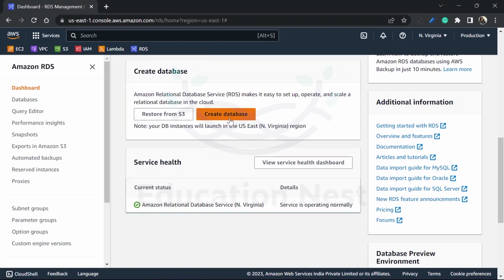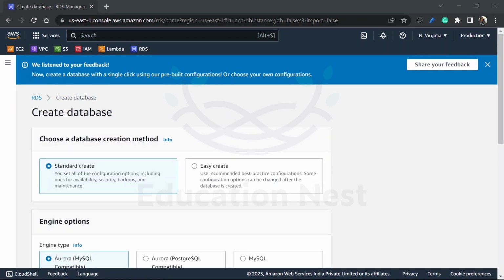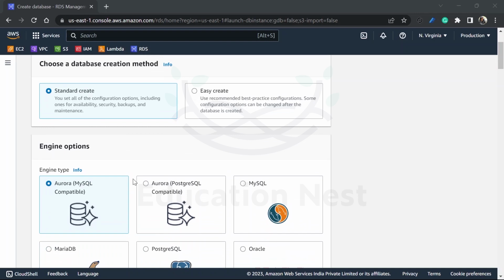So we do not have anything as of now. So let's create one database from here. You can also restore it from S3 if you have any snapshots already created. But I do not have, so I'll just go and create a database. Do you want to go with the standard create, where you can set all your configuration details, or the easy create, where you can just create the database very easily with the best practice configurations? Let's go with the standard create just to understand all the configuration details.